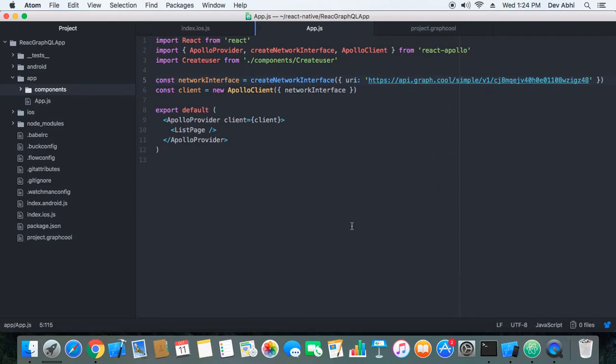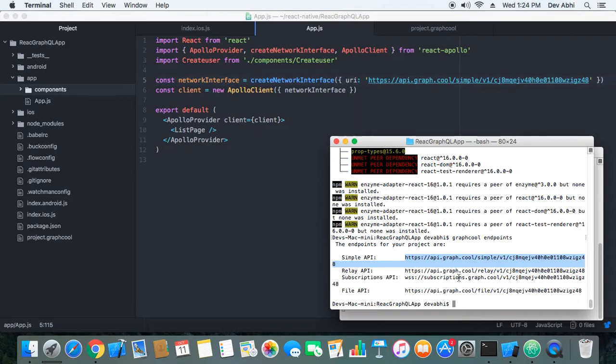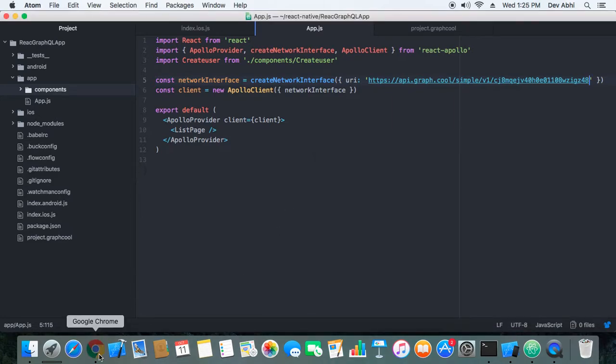So when you initialize the project, at that time also you will get this endpoint API, and if you somehow miss that API, then you can again get it by firing this command GraphQL endpoints. Okay, let's see what's the next step.